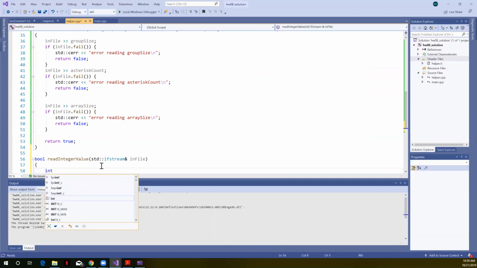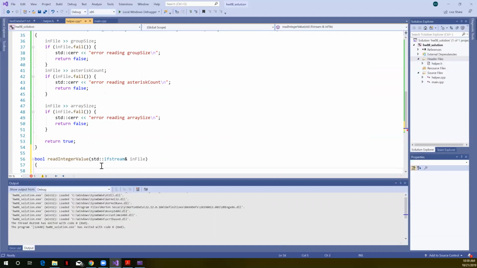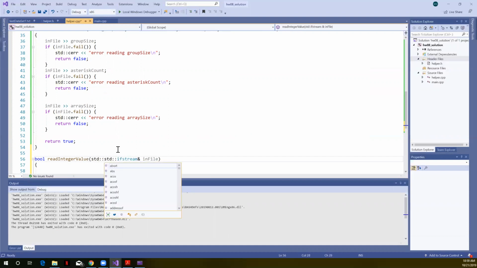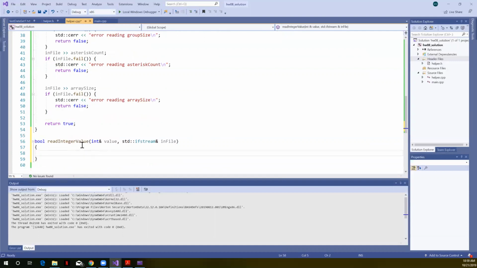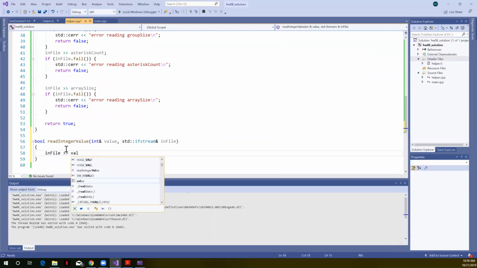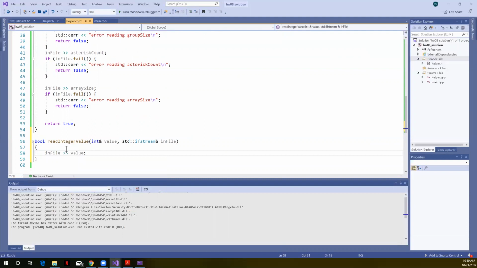Now I need some sort of integer here, a reference. So I can say int reference value for my integer value, so I don't have to declare that. And then basically I just say in file, read in the value.